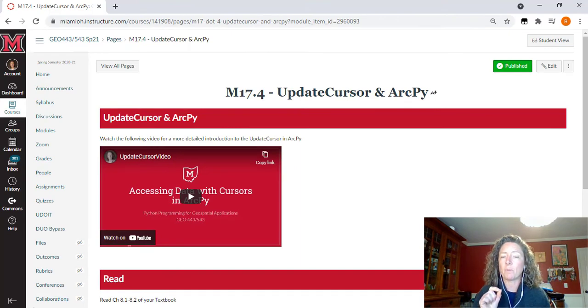So update cursors are how we actually get into our data tables and not just read around in them and print out information, but how you update information, how you edit information. We're not editing geometry right now. We'll do that later with insert cursor.